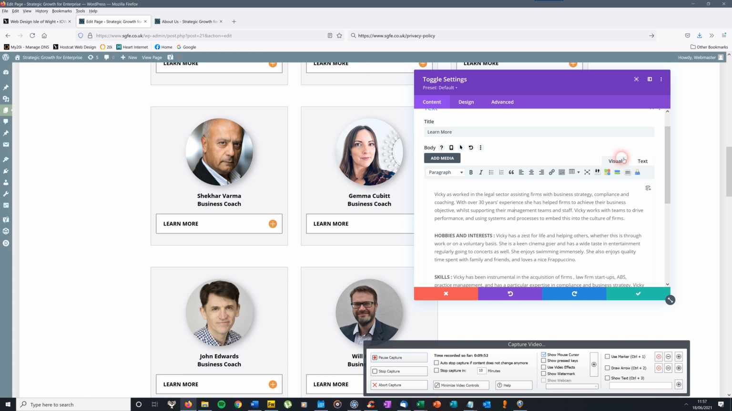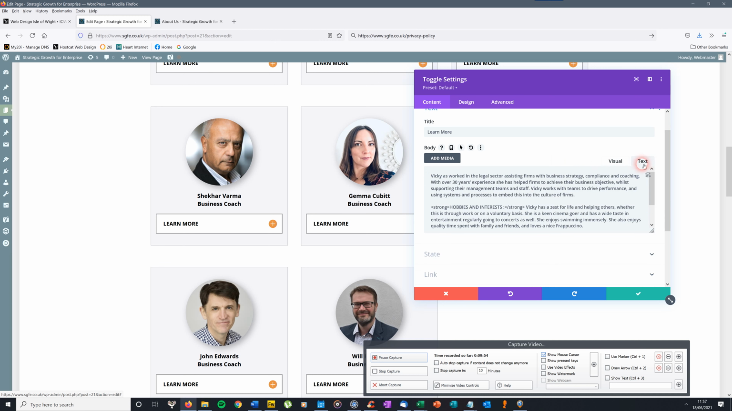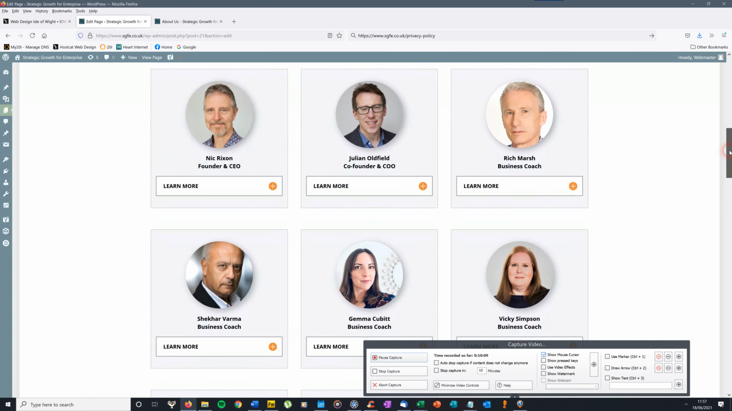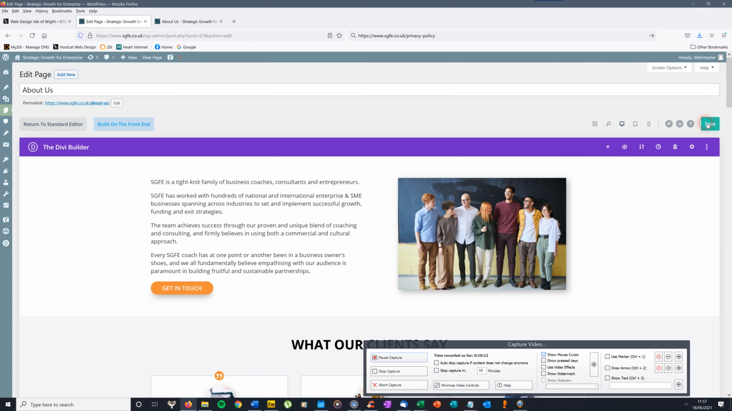Now whatever I've done in visual on these text boxes, I always finish off in text. Don't ask me why, but sometimes it can all move about. But by doing it this way, it's all firmed up. Click the tick that we're okay with that. The picture's there, everything's there. Go up to the green button, click on save.